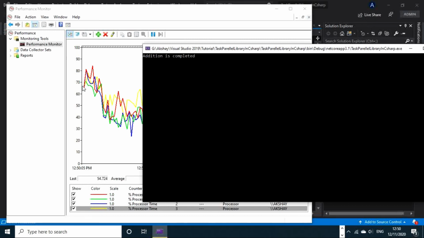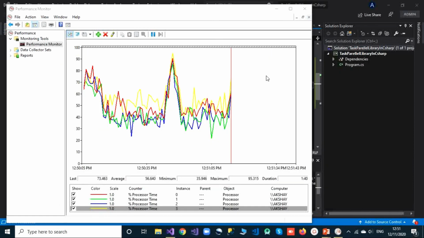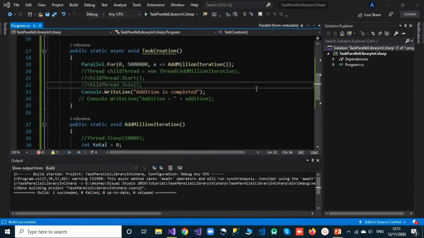separately started from separate points. That is, that green was here, that blue was above that green, and that red was above that blue, and something like that they were started. But in this parallel, while we use that parallel, all these 4 processors have divided that work between them, and they have started from the single point, and they are using their fullest capability. So that is how this task parallel library is more efficient to use, and makes our application more efficient in comparison to this threading and multi-threading.